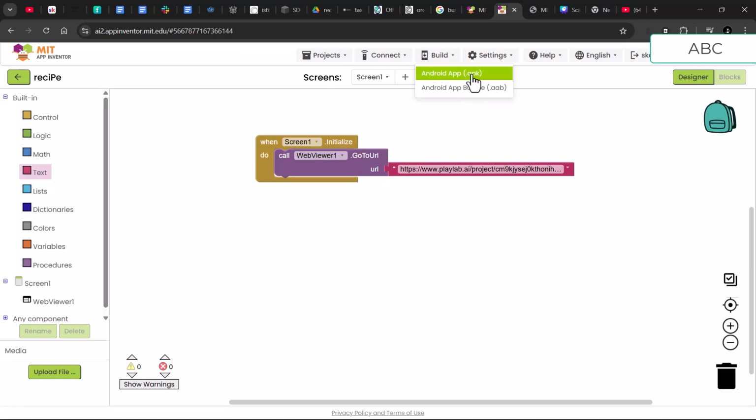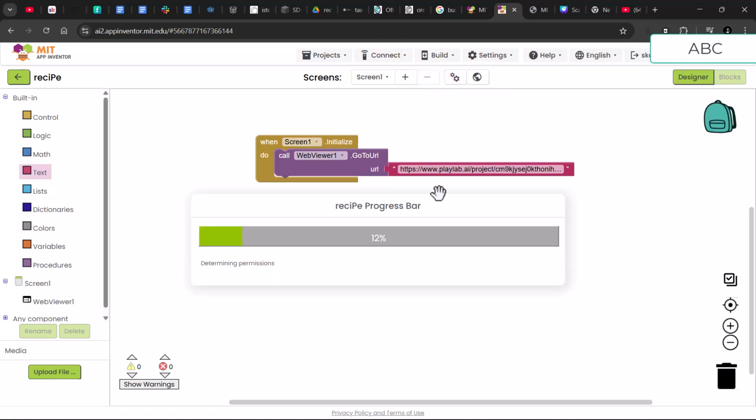Yeah, then all we have to do is to click on this, then we'll wait for it to build. And then, you can also test it by clicking on connect, and then your phone and your PC should be on the same network just so you can do live testing. So when you're making changes, the changes will reflect in real time on your phone.